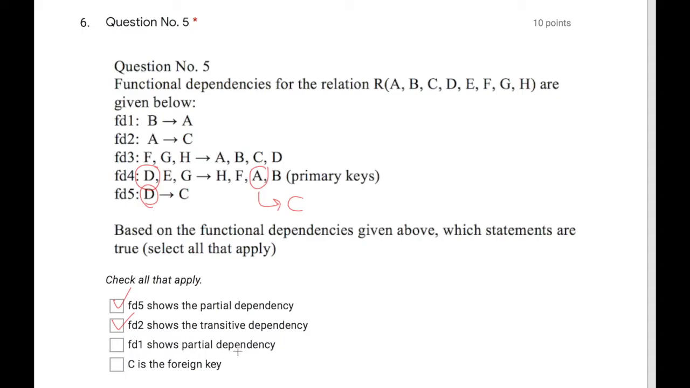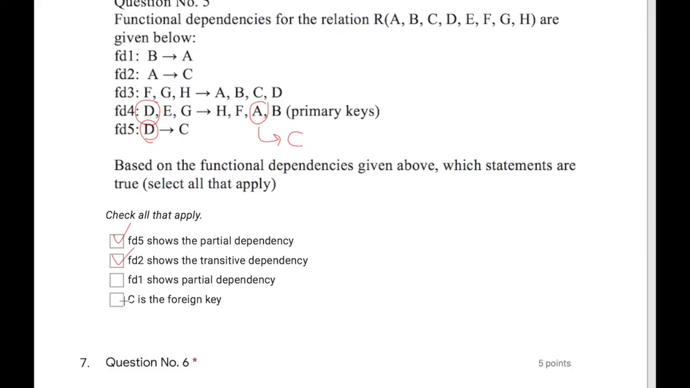FD1 shows the partial dependency. FD1, B, this is B, this is not the key, this is B, this is not the key as well, so that means no, this is not correct. That means this is only the transitive dependency, not partial. C is the foreign key, is not clear. Yeah, C is the foreign key. No, this is not a foreign key. C never appears as the key at all, so this is not correct. So this is only two options.